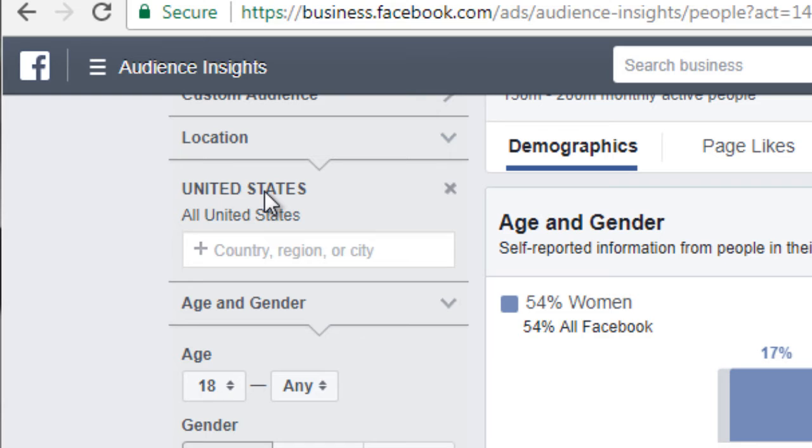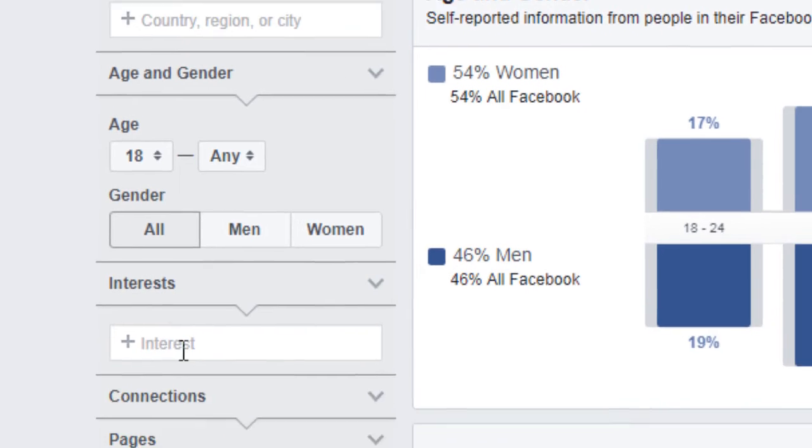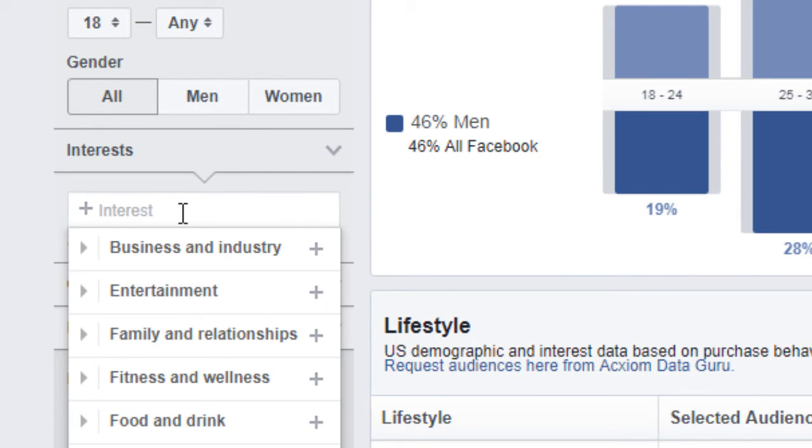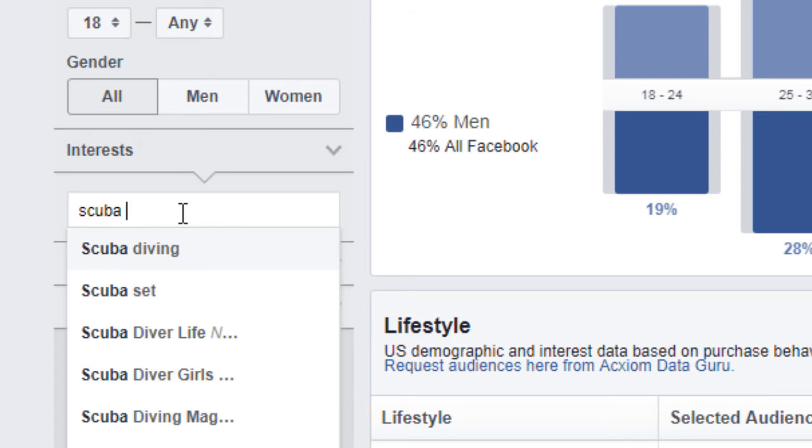So up at the top, you can search for a specific country. Normally it sets you within the country that you're searching from, in this case the United States, and you can always click the X and add UK, Canada, Australia, or whatever other countries you're looking for. You can also specify the age and gender, but I wouldn't do that right now. In fact, I wouldn't do anything right now. The only thing that I would do is under the interest, I would put the actual interest. So I would put a very broad keyword. In this case, I would do scuba diving.